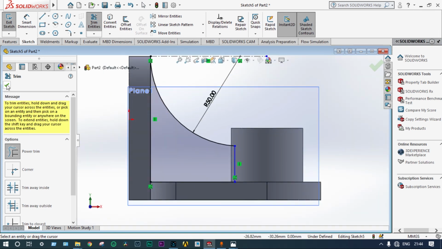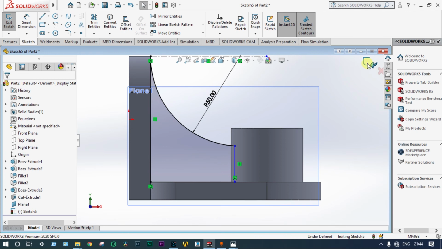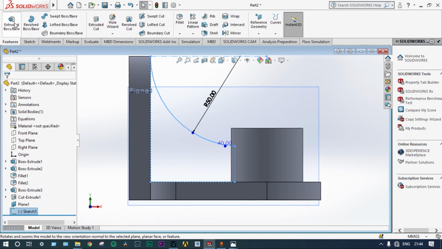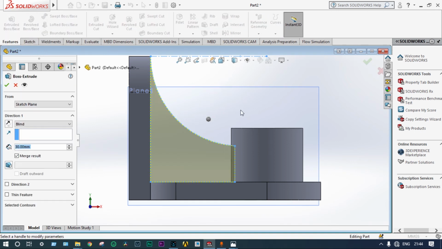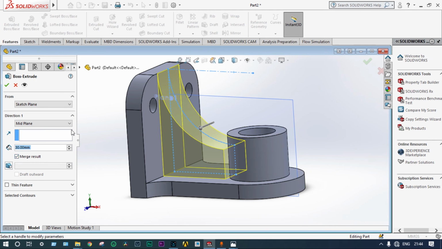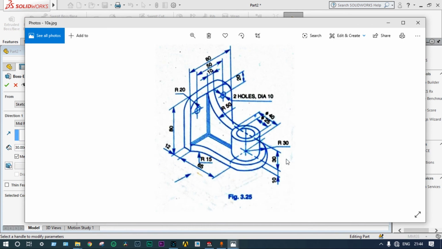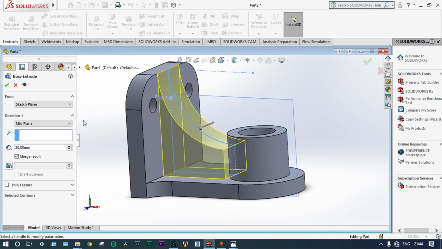So green check, exit from the sketch, select the sketch again, that is to be extruded, extrude boss base, and extrude thickness should be equal to, we can see the drawing, extrude thickness equal to 10 millimeter. From the middle plane, 10 millimeter.